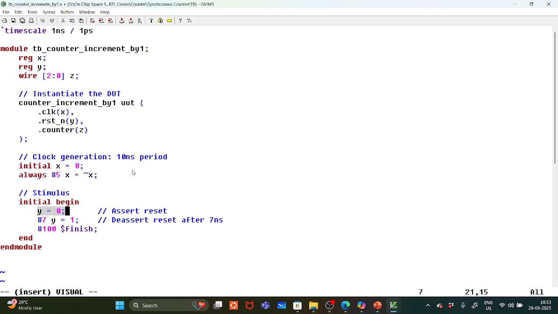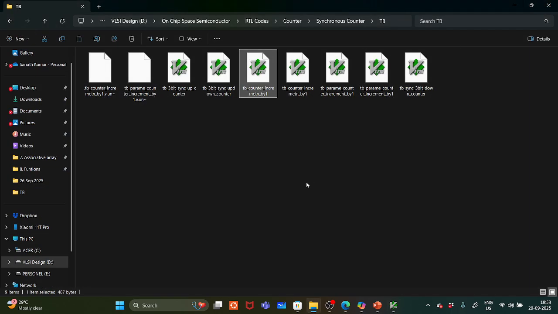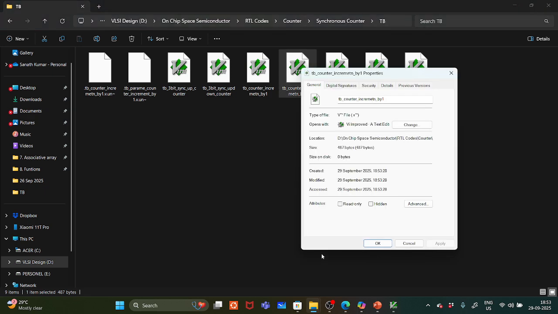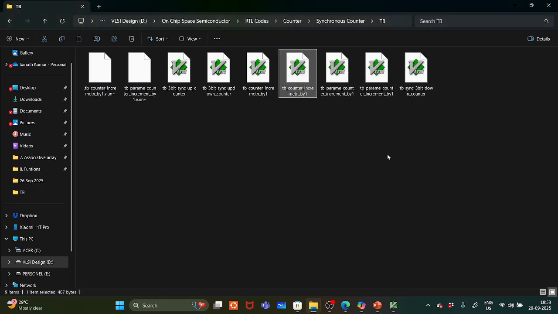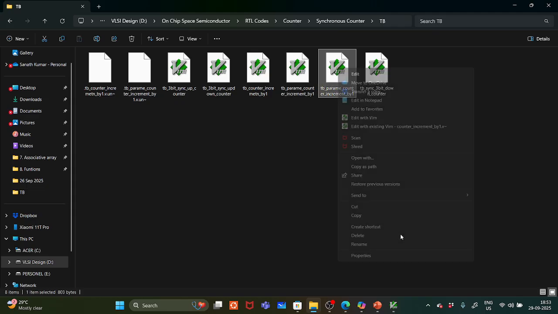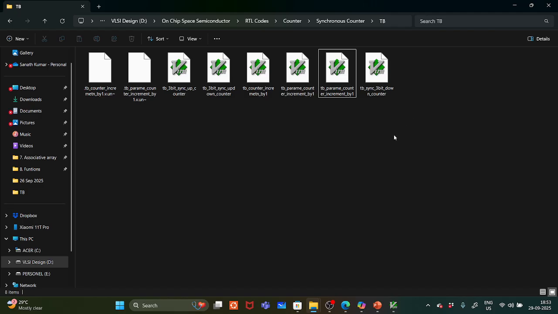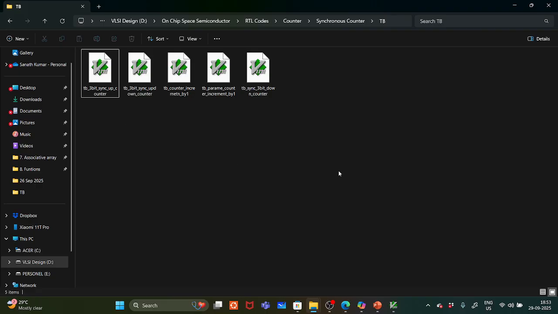I need to verify the functionality of this circuit. So this one I will save. Okay, next, here counter divide, counter increment by 1. What is this file? I think this file is not required, I can delete. This one is by using parameter. These files we can delete, not required. This one not required, this one not required. So this is about the test bench and code.